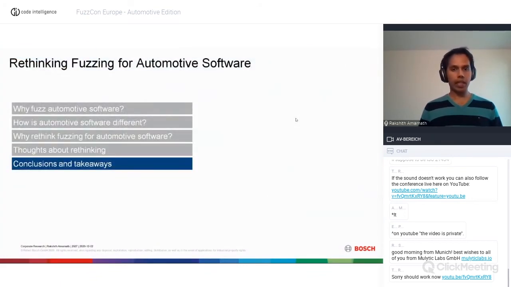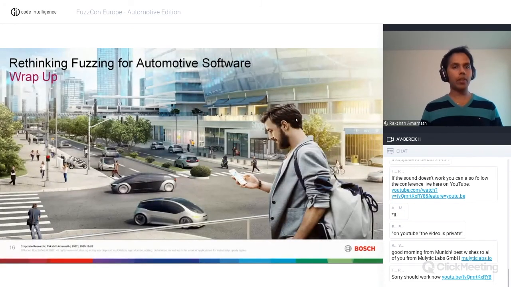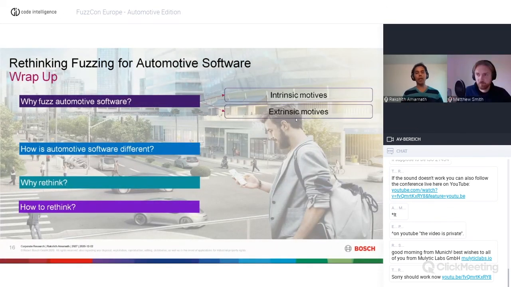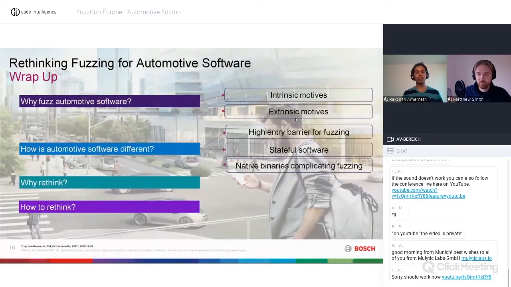So with this, I'm more or less coming to the end of my talk. To quickly wrap up, I spoke about these topics for you. To begin with, I mainly told what the different intrinsic and extrinsic motivations are to fuzz automotive software. And I told three differences in how automotive software is different compared to other software in the IT domain. So this leads to a high entry barrier for fuzzing. We have statefulness in software and even complicated build chains and supply chains for automotive, which include binaries, which also complicates fuzzing.